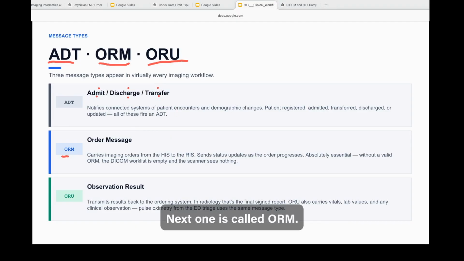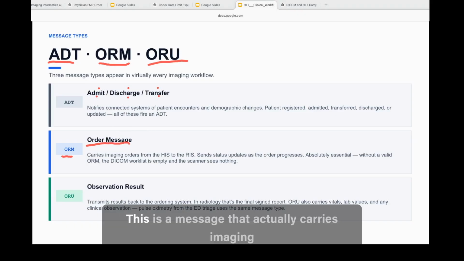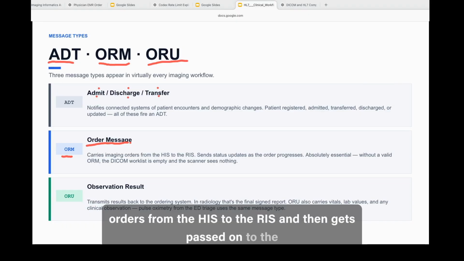The next one is called ORM. Now, this is an order message. This is a message that actually carries imaging orders from the HIS to the RIS and then gets passed on to the actual devices via what we call modality worklist.